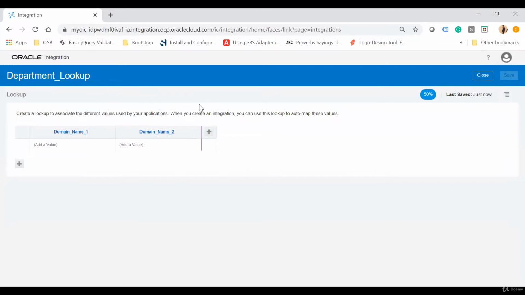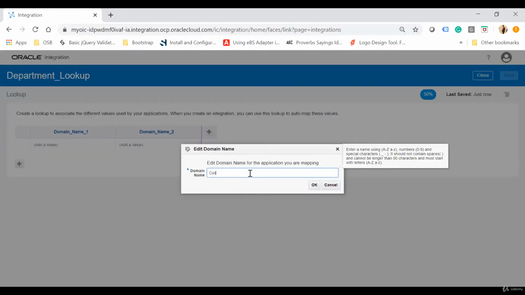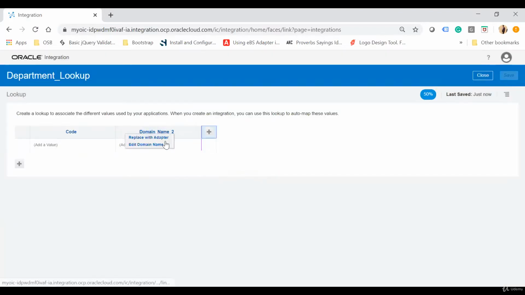When you create a lookup, two columns are created automatically with the names domain underscore name underscore one and domain underscore name underscore two. You can create more columns. If you want to rename, just click on it and then click on edit domain name. Here I'll say code and here I will say value.